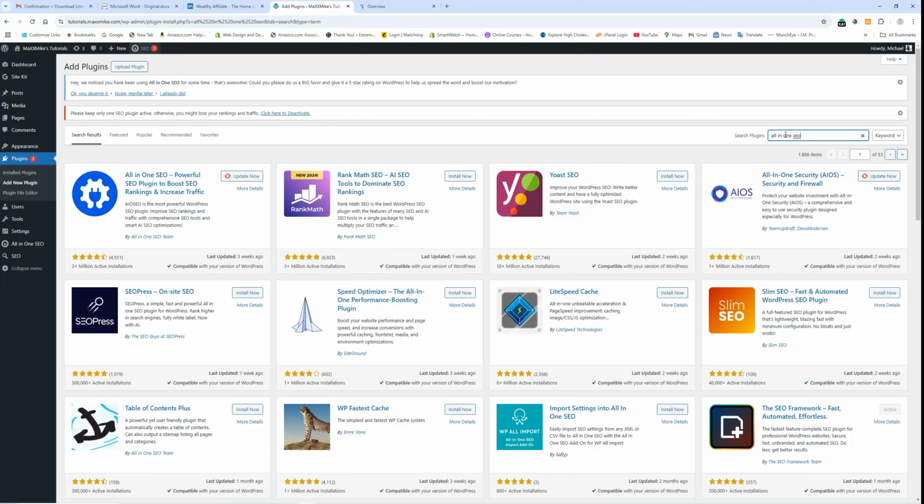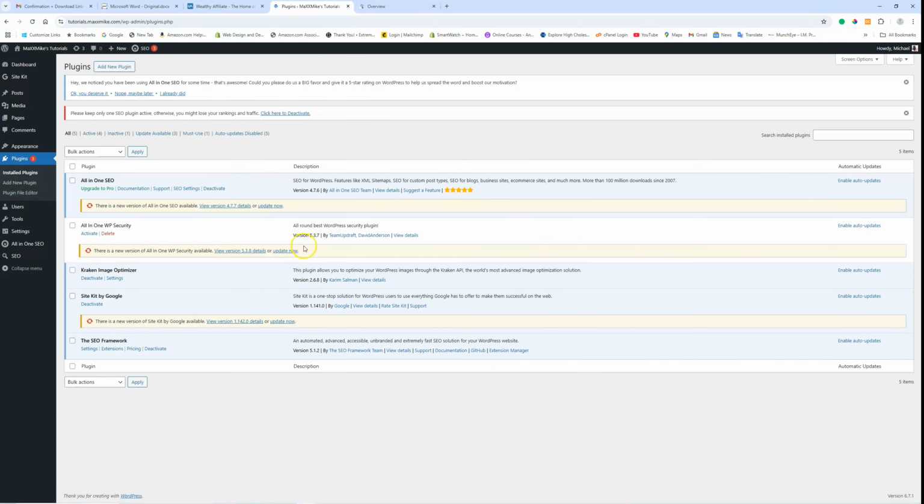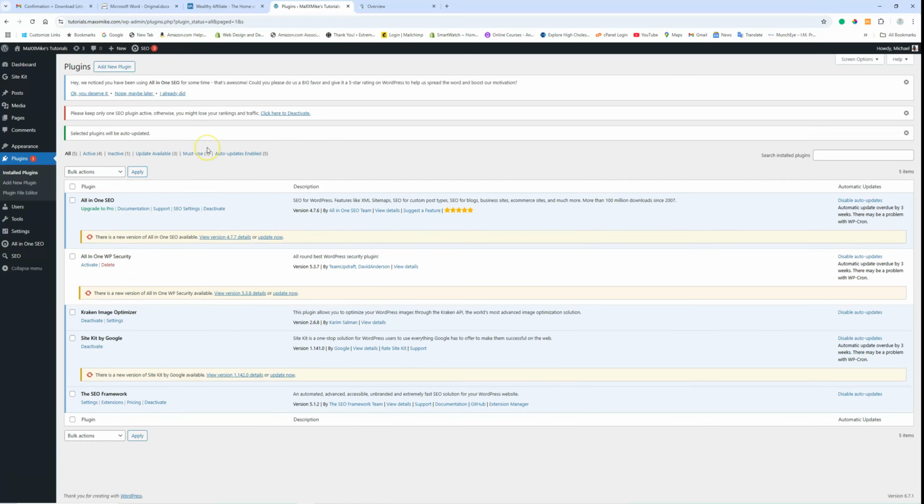Search, and this is our plugin here. It's our first one. I have an update here, so I'm not going to do an update right now, but we have an update. You can also set your plugins to auto update. Mine are not set to auto update. To auto update, we hit here and press enable auto updates, and I'm going to hit update. I'm just going to update these plugins while I'm here.